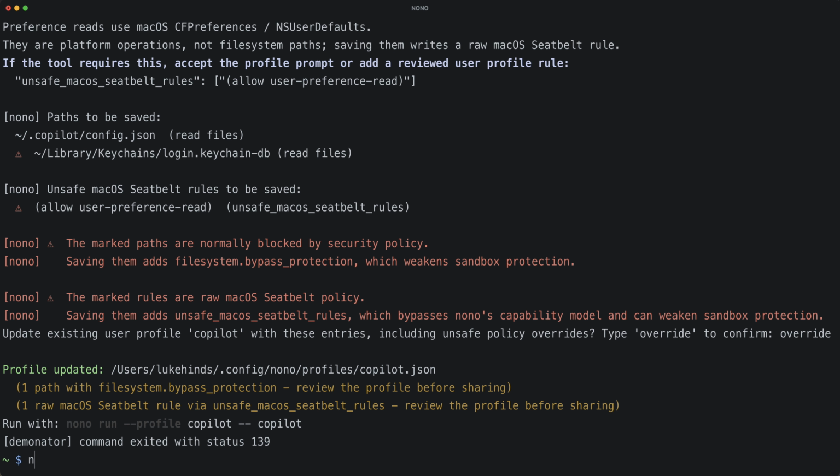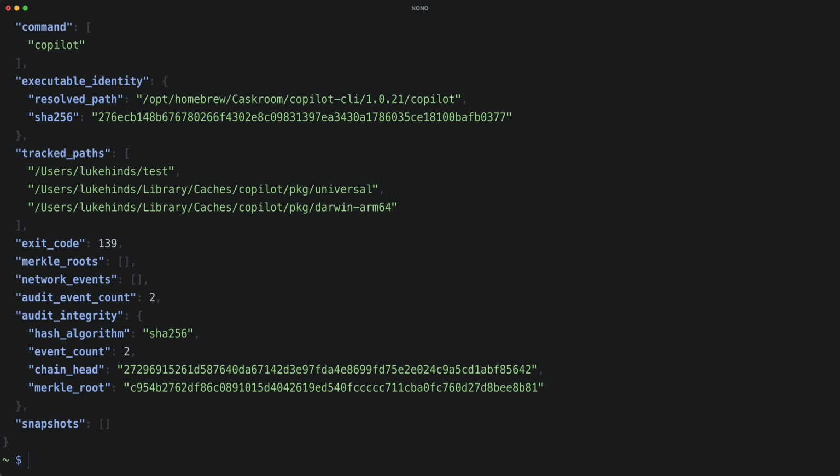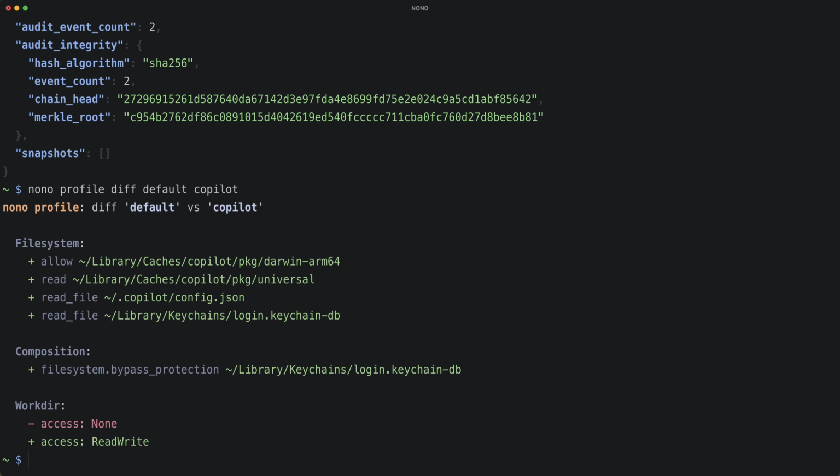For use of Nono within a highly regulated environment, an audit is captured of every command that runs. We use a cryptography-based ledger, with entries stored outside the sandbox itself via secure kernel primitives. We'll run another profile diff, and you can see we're building up a specific policy.